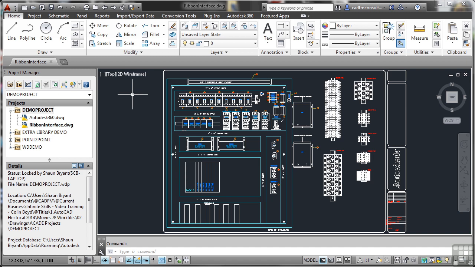The good thing is it's now all at the top of the screen, and the flyouts allow you to access other parts of the panel. You can pin those open like that. So my Modify commands are now pinned open for as long as I want them to be. I can then click on that pin again and it flies back into the ribbon again. It's a very, very useful tool.